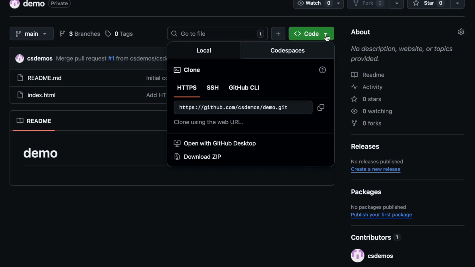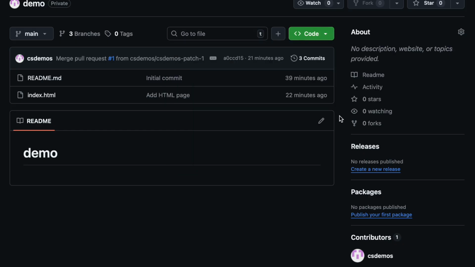Next, to connect your local computer to the GitHub repository, you use the git clone command. This command copies the repository from GitHub to your local machine, allowing you to work on the project offline, make changes, and later push updates back to GitHub.